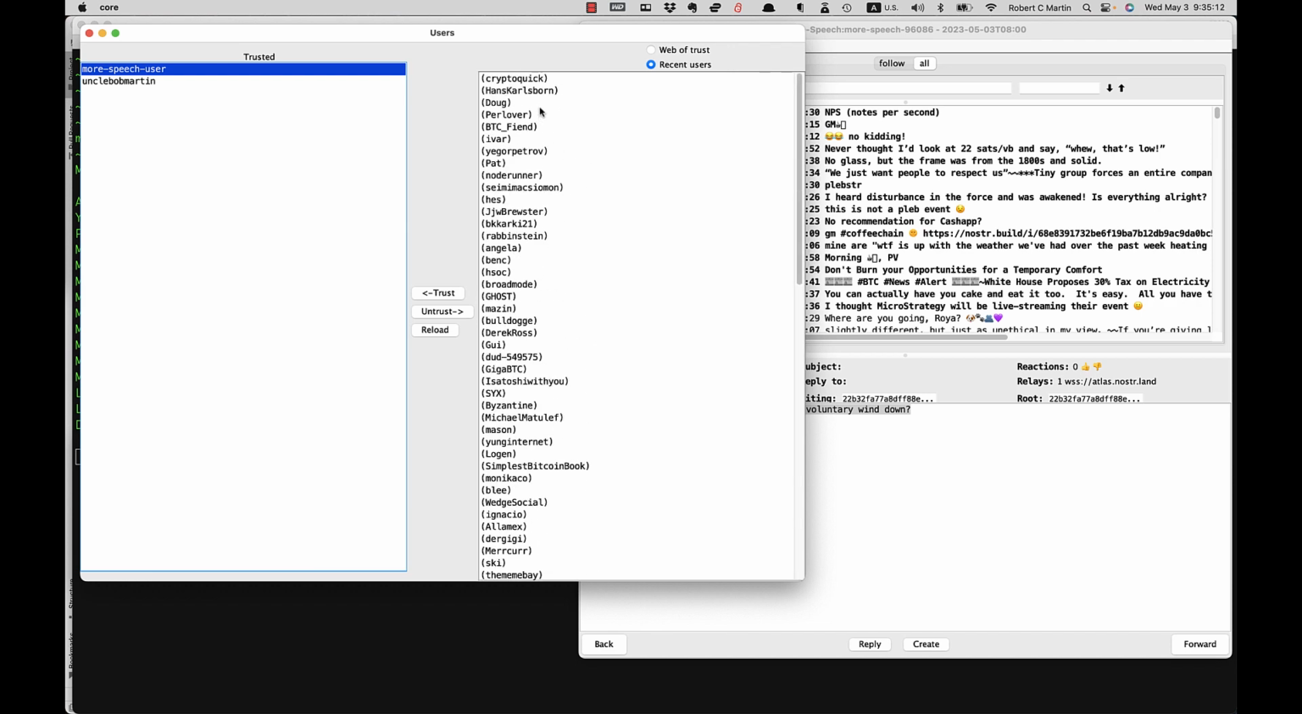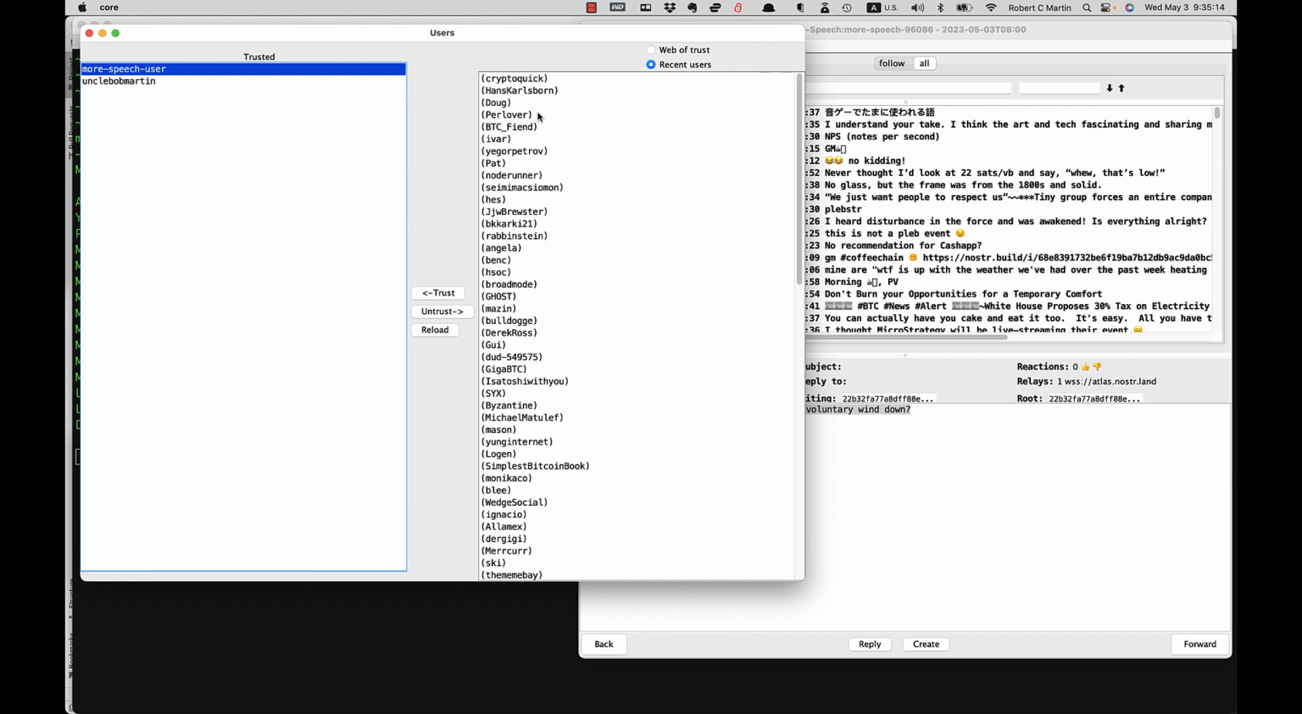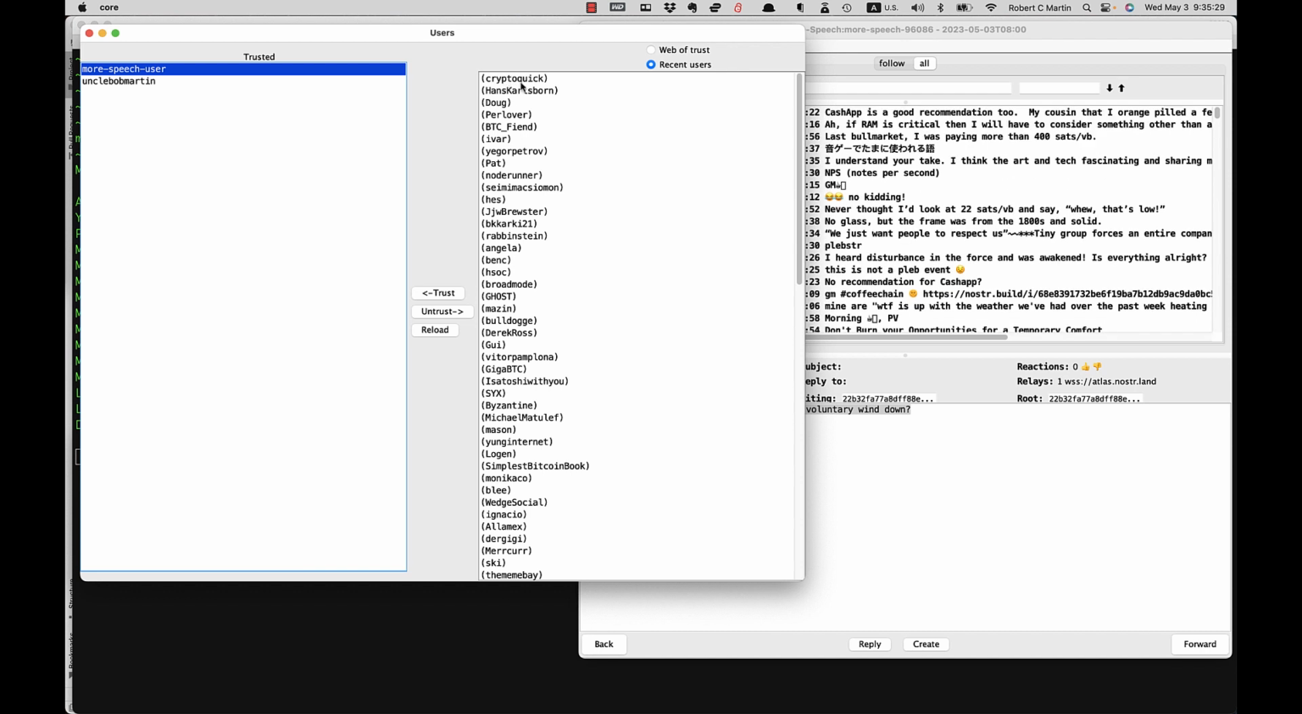This is a list of all the people that have sent a message recently, by some definition of recently. It's probably within the last hour or so. And notice that they're all in parentheses. That means that you don't trust them, or rather, you have not named them as trusted individuals. There are only two individuals you trust at the moment. You, that's you, and me.